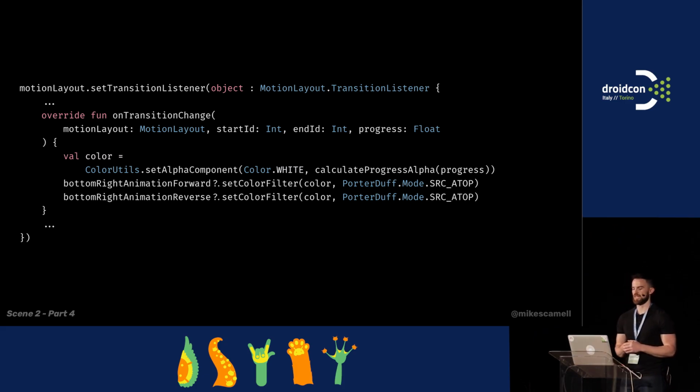In the onTransitionChange callback, we create our color using the handy ColorUtils setAlphaComponent method. The first parameter it takes is a color, in our case, white. We then calculate the alpha that we should be using from the progress of the animation so that the white will fade in gradually. Then we set each animation's color filter using our color and PorterDuff mode. We use SrcATop so that the white color gets applied on top of the original black. To get a clearer knowledge of the PorterDuff modes, there's a great page on the Android Docs website that is linked at the end.